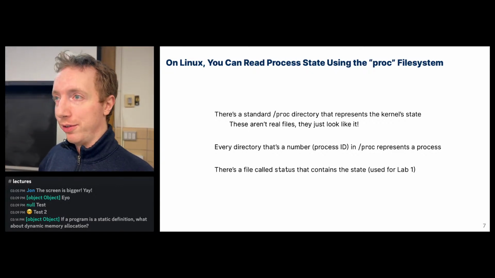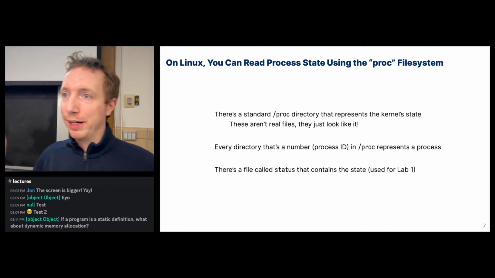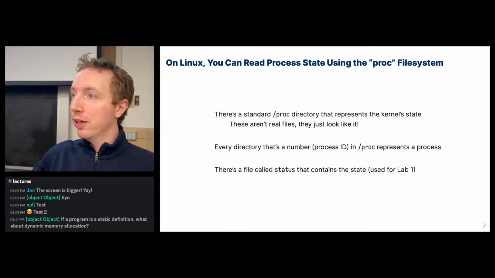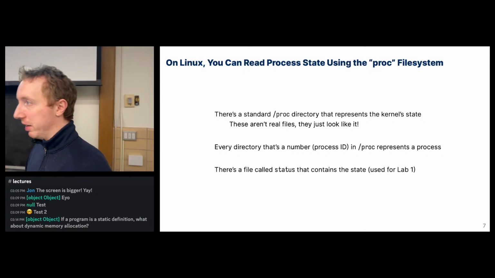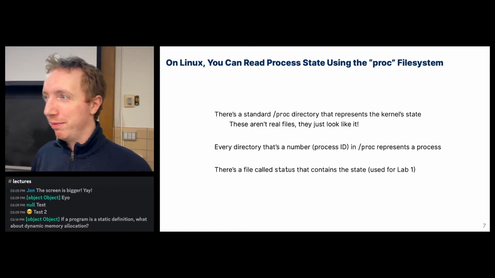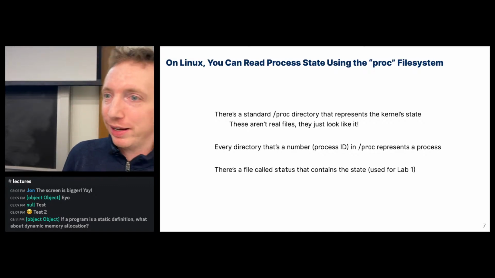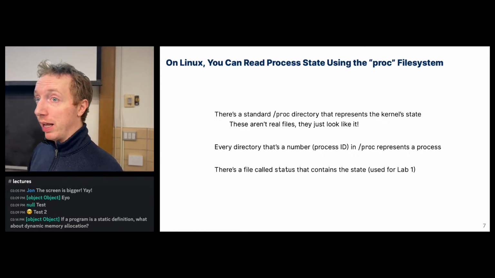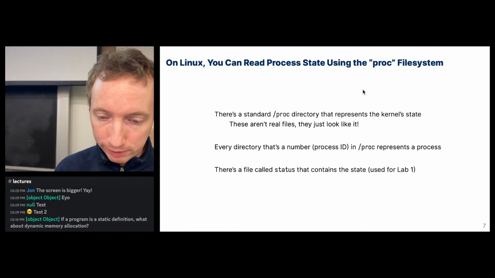In lab 1, there's going to be a file called status there, and you are going to implement a rudimentary top or ps where you actually get to see all of the processes running on your machine. So you're essentially going to make a really bad version of Windows Task Manager or Activity Monitor or something like that. But you could extend it. You could make it a lot better. Lab 1 is going to be a basic version of that where you're poking around in this proc directory.